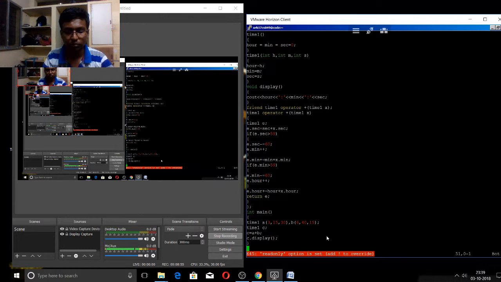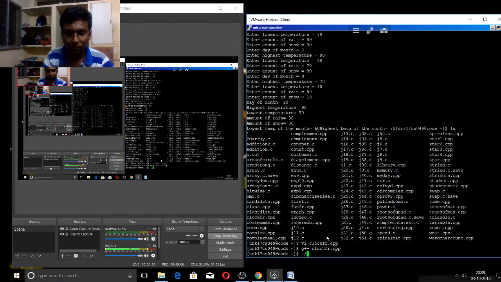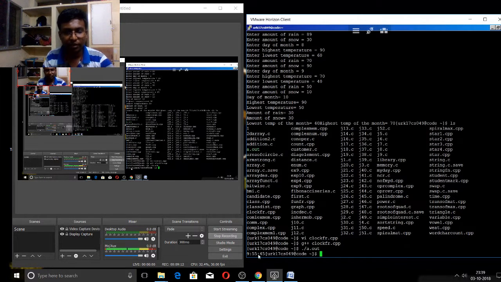Now we are going to see the output. Here it's adding both the times, and here it's given the output. It's not showing the values which we have given, because in the input itself we have assumed values for it. So after adding, the answer it's displaying here is 9 hours 55 minutes and 45 seconds. So this is the end of the program using friend functions.